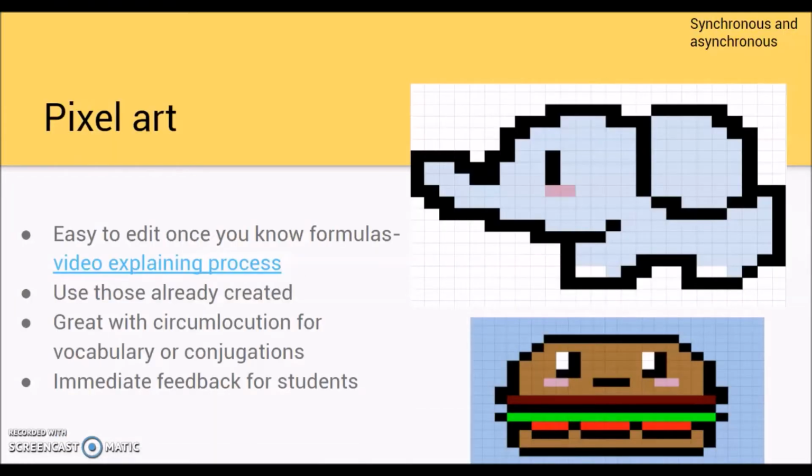All right, one of my other new favorite activities that can be done synchronously or asynchronously is pixel art. I know that these have been all over the social media sites. Everybody's been doing them, but I love them because they are a great way to do what people would typically do as a worksheet, but I have them do them in small groups online. And I love the fact that when they fill in the answer, they see immediately if they're correct. So it changes colors and tells them if they're correct.